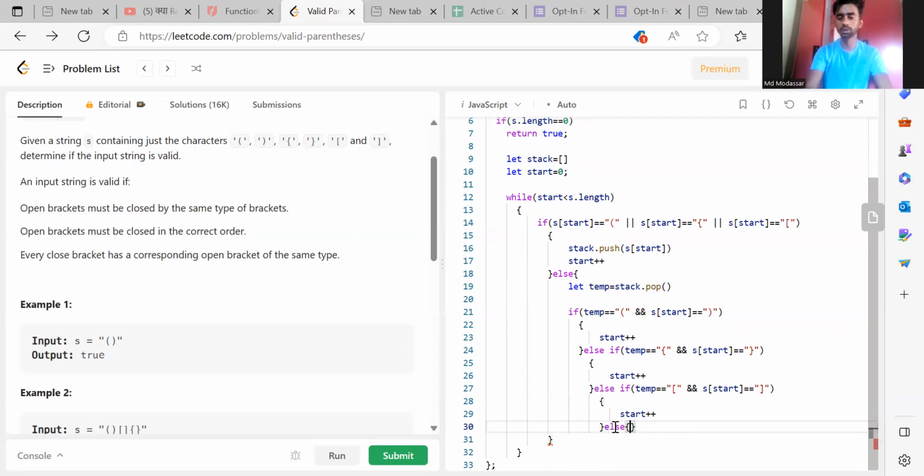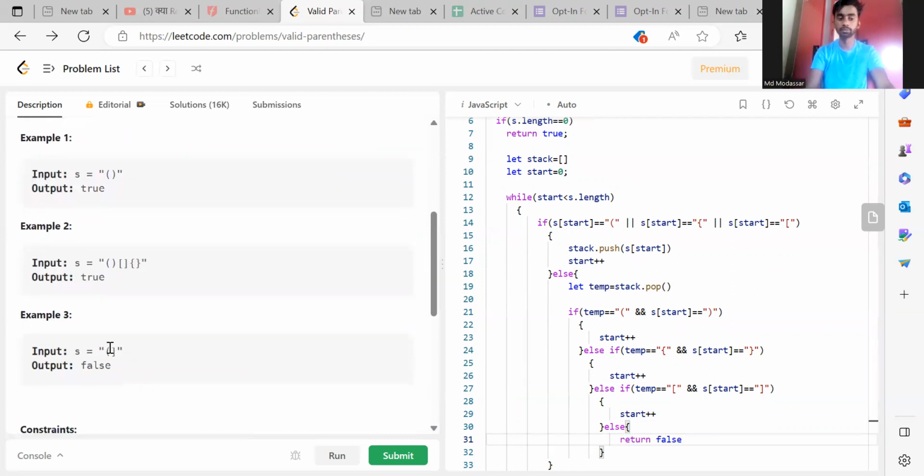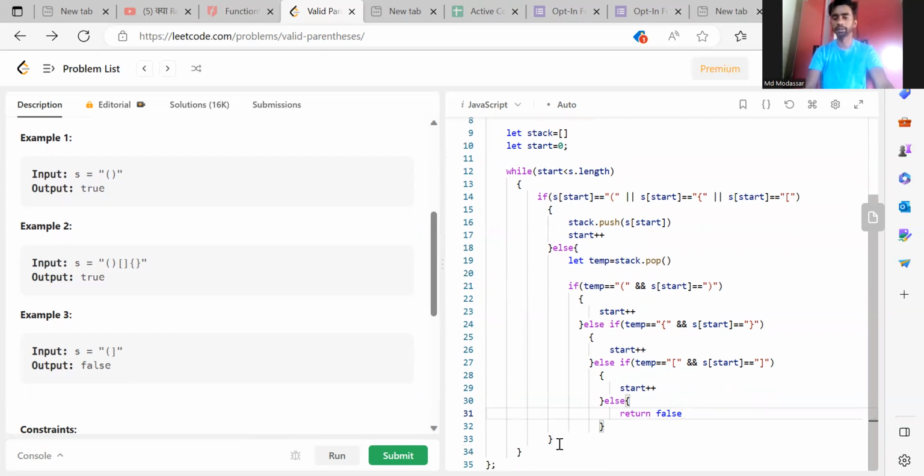Otherwise, you have to return false, because if a condition arises inside, it is a pop but does not match any condition, so finally it returns false. And when it comes to the second one, it will pop the entire thing.